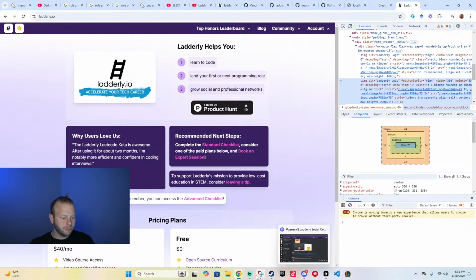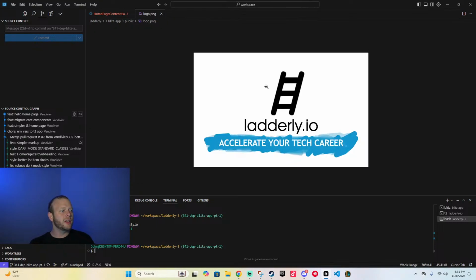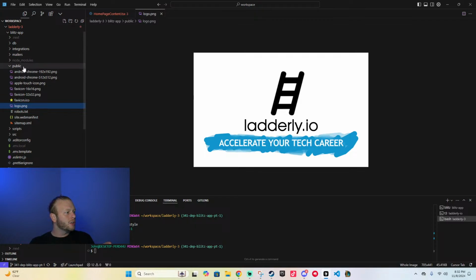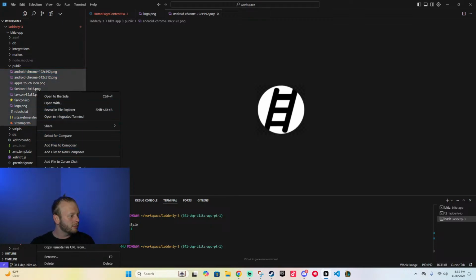Logo.png, right? It's kind of encoded within the Next.js, but we can read it. Logo.png. So here it is. It's in the Blitz app. So I'll go to the folder structure. Actually, I can bring all of these: the favicon, the robots, everything, the sitemap as well. Let's copy all of this.